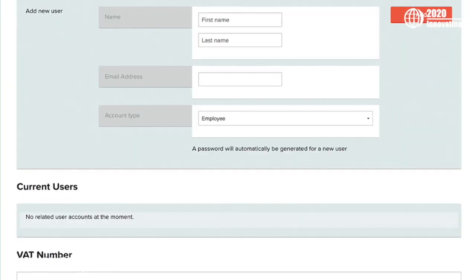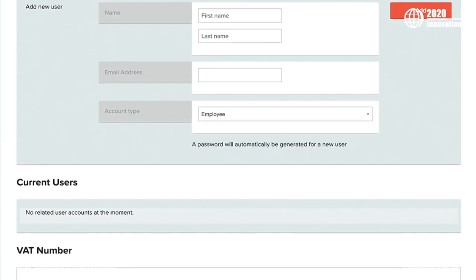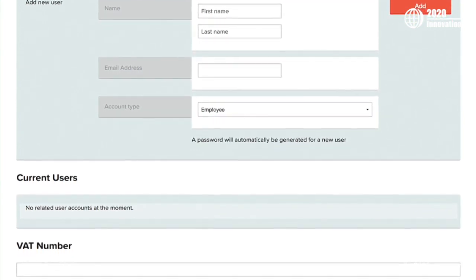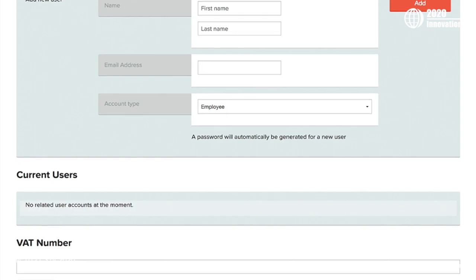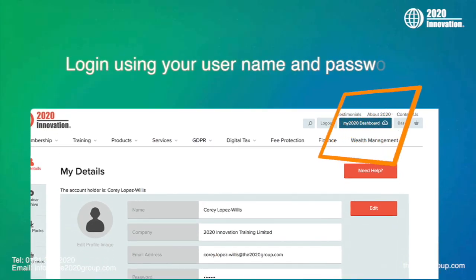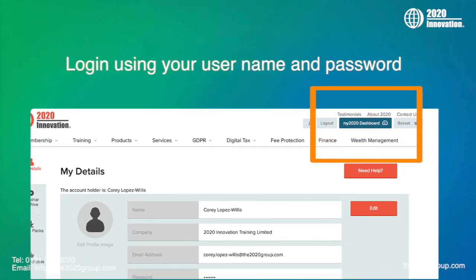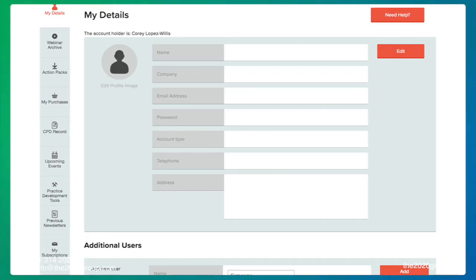The account holder can add users, giving them access to the webinar archive, latest action packs, and newsletters and marketing material. You can log into the dashboard from the 2020 homepage by entering your username and password. The dashboard features a number of categories.